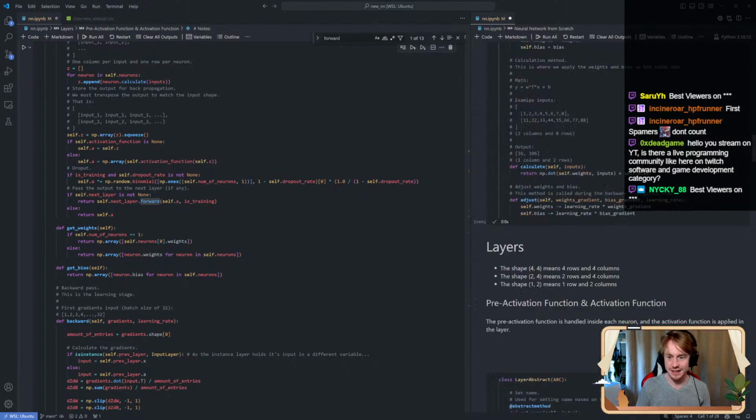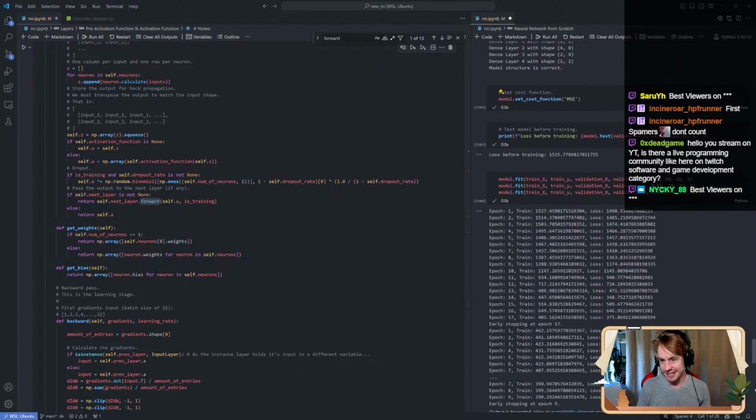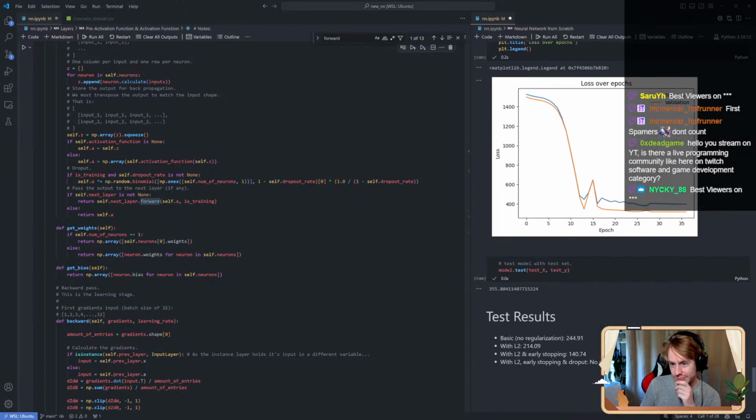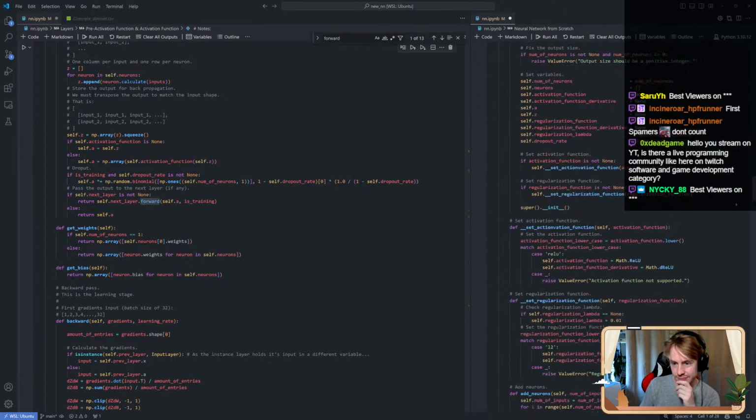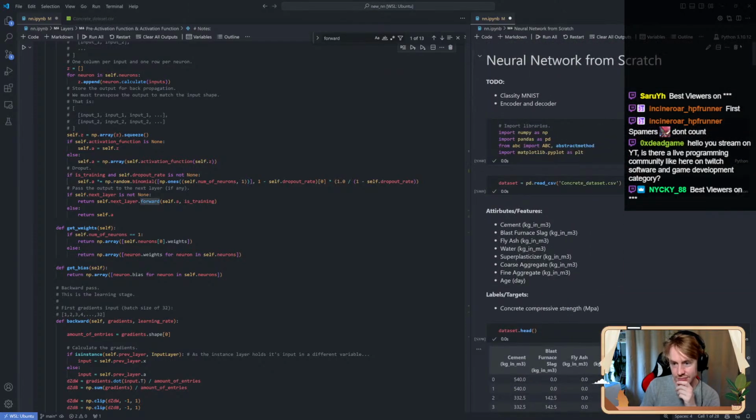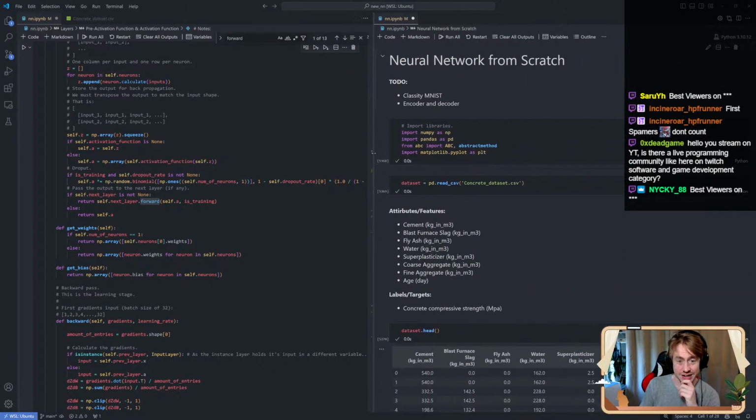Okay. What is next? We could try classification of MNIST now. Maybe I will save that for some other time.